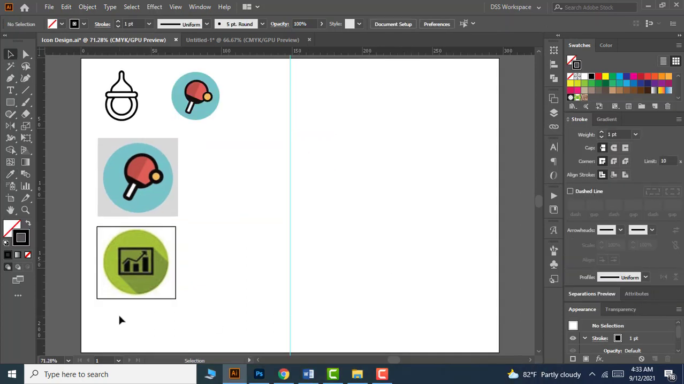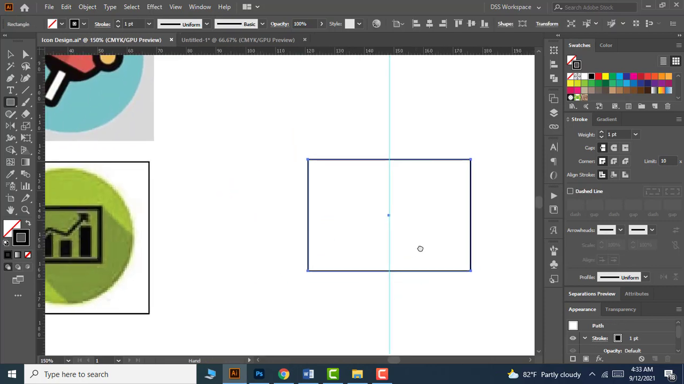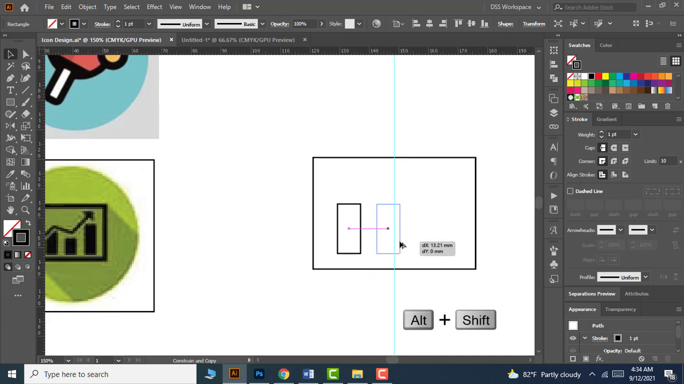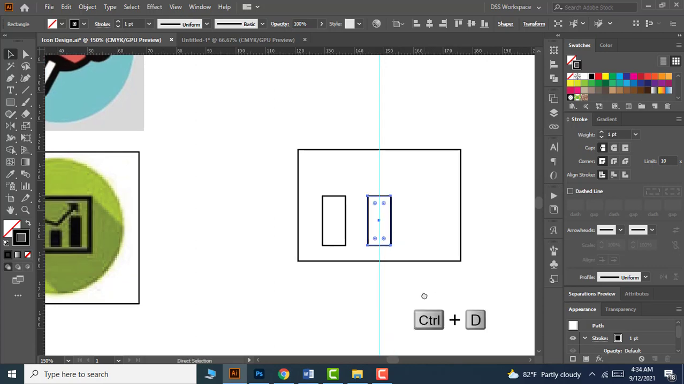There we go. Now I'm going to draw the shadow style icon. So first let's draw a rectangle shape. Okay, then again let's draw another tiny rectangle over here, and then with the Selection tool let's make a duplicate of it with the Alt and Shift keys and place it in the center of the rectangle. Then again tap Ctrl D to make another duplicate with the same distance.